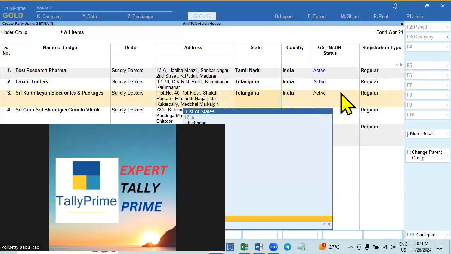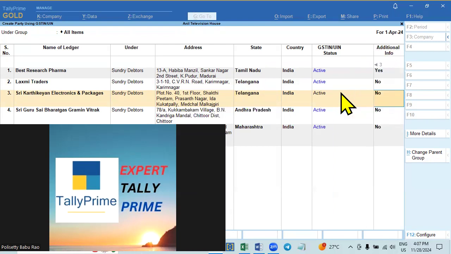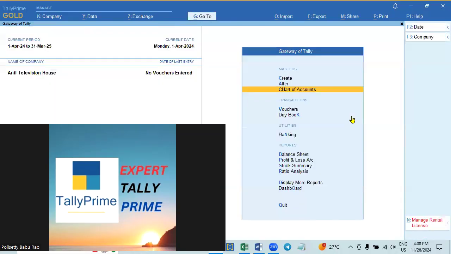After this, with the help of this, you can change the registration type depending on the GST number status. Or you will see here the additional info. Here also you can make it yes. Make it yes, and you can go to the other page. Here also you can make the changes. Like this, you can create many ledgers.